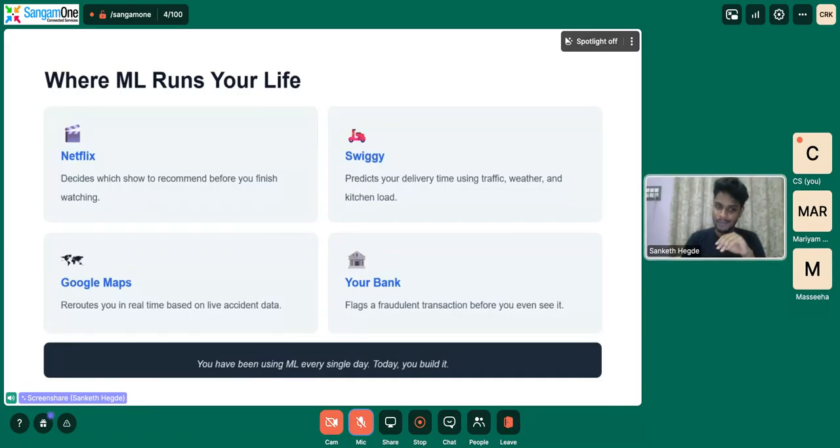Even Google Maps, while we are going, knows our traffic data. It knows in the middle if there is an accident or construction happening. Even the bank: just imagine I wake up at midnight around 1 o'clock and send 50,000 or 1 lakh, or do multiple transactions to my friend. The bank will all of a sudden flag me as unsafe.